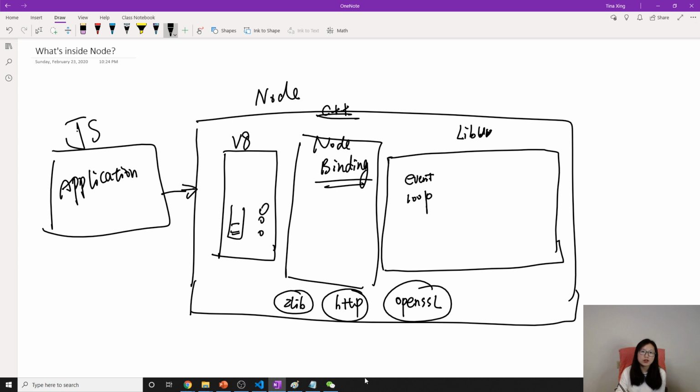But the most important are these three parts: the JavaScript runtime, libuv, which handles asynchronous I/O, where the event loop is, and the bindings, which expose the Node APIs in the JavaScript language. Okay, so that's it for Node.